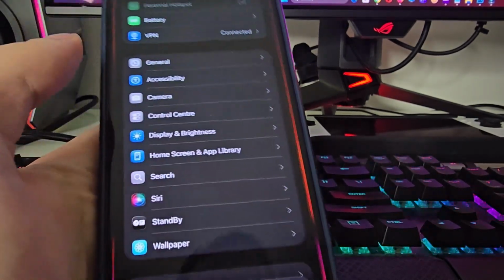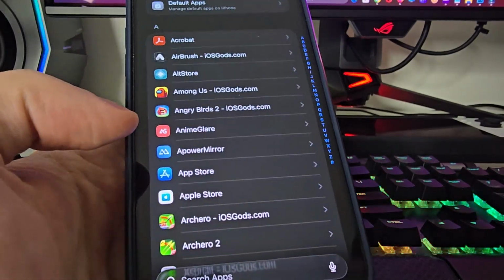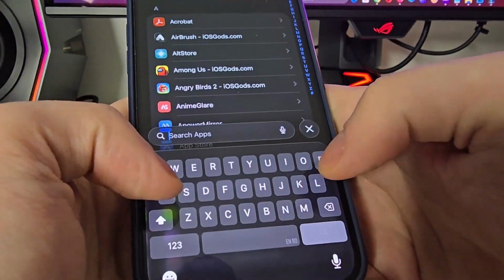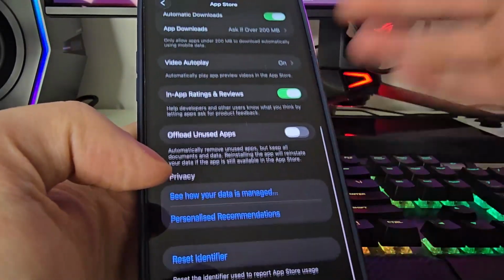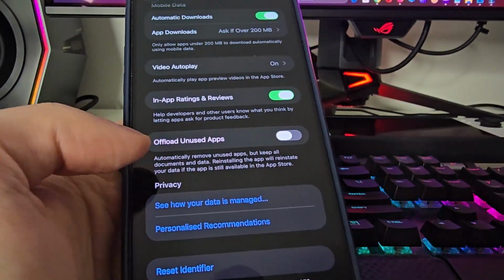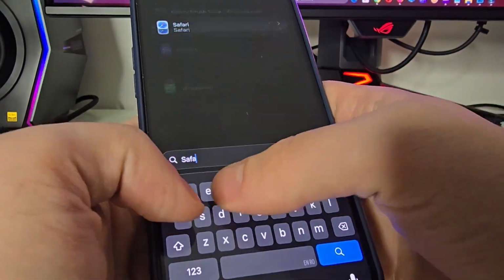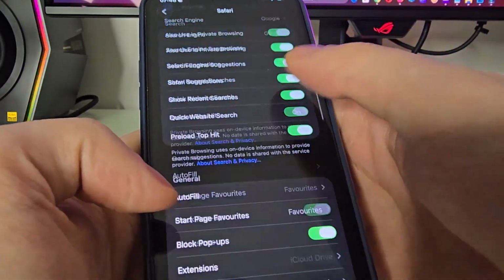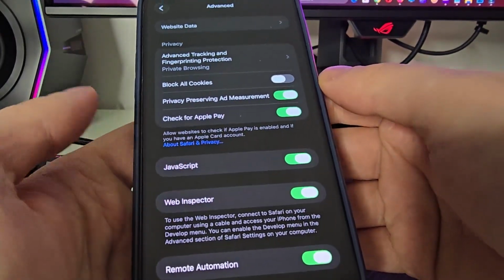Okay guys, so first things first, in order to use Auto Clicker, go to your settings, then head over to apps and search for App Store. Then go all the way down and make sure that the offload unused apps is turned off. This is key. After you've done this, search for Safari, then go all the way down, go to Advanced and make sure that JavaScript is turned on.